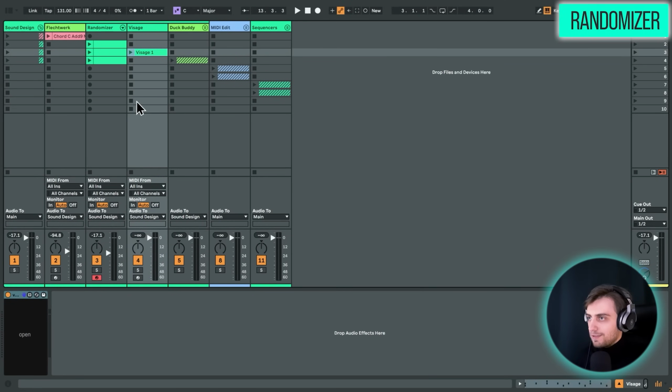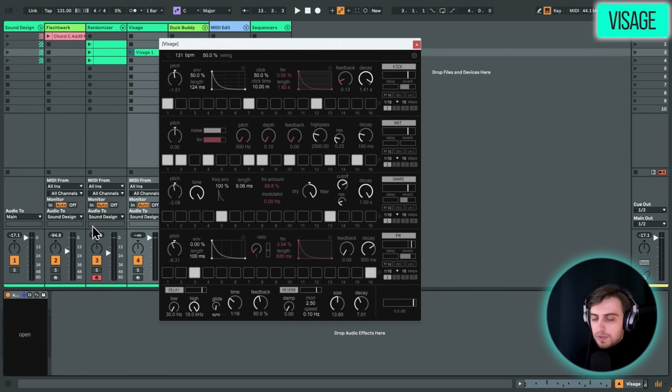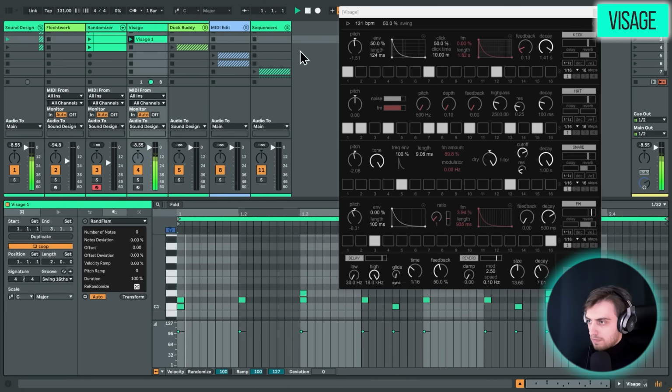Next up, we have a drum synth. And this one is called Visage. It's a 4-track FM drum synth. It's supposed to be like a cold metallic drum synth, and it's got also some built-in effects. So let's just give this a really quick preview.